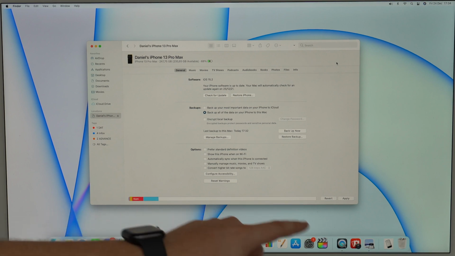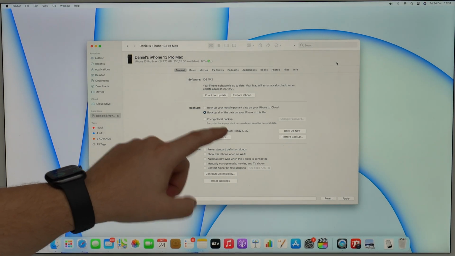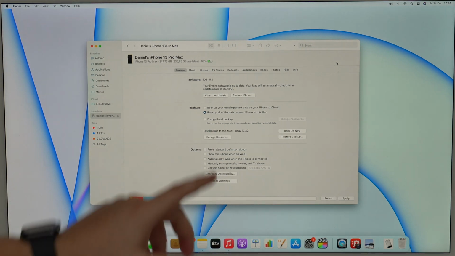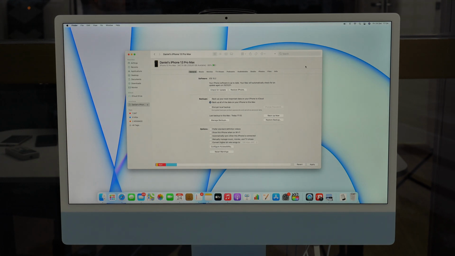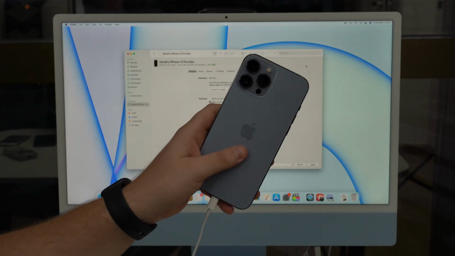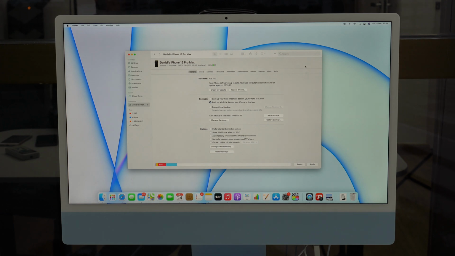And so after a few minutes, we're done. The progress bar has finished, and we can see here, last backup to this Mac today at 5:32. As I said, on yours, it may say to this PC. That's it, guys. That's literally it. Now we have all of our files, all of our data from this iPhone in this computer, and we're ready to go for free, and I hope you enjoyed it.